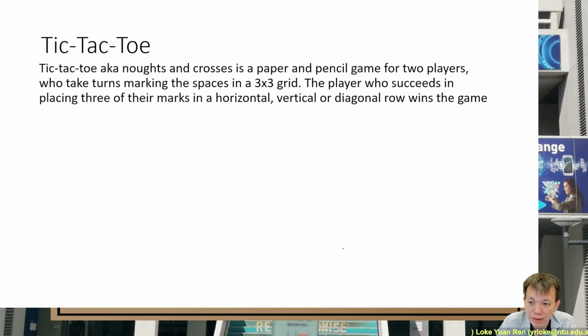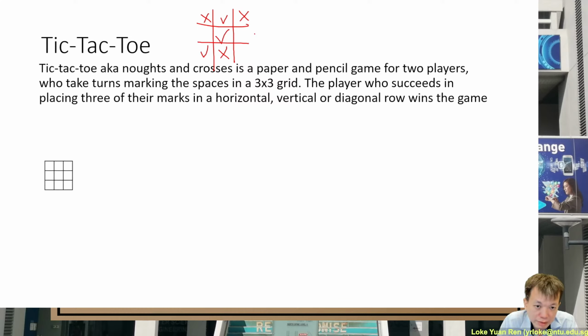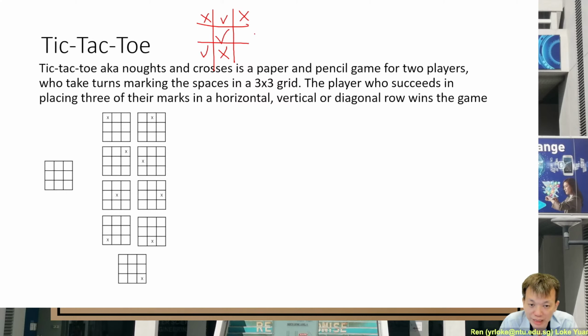For example, I want to play this tic-tac-toe. I think probably you played before. It's like, you tick here, I cross here, then you tick here, I cross here, then you tick here, I cross here. Something like that. This can build a tree to analyze the possible combinations.